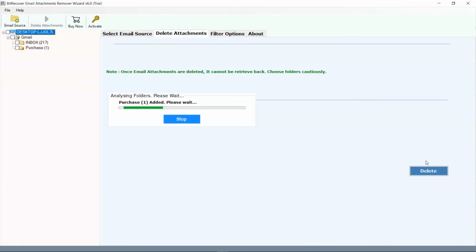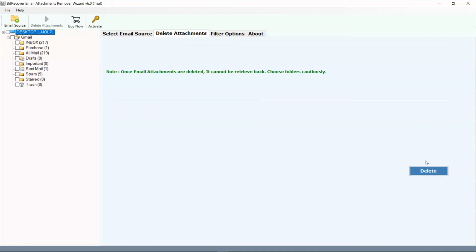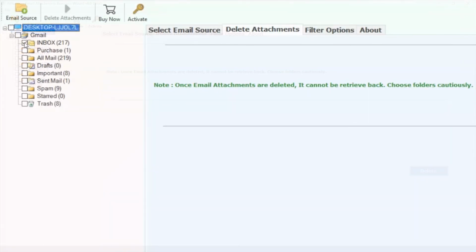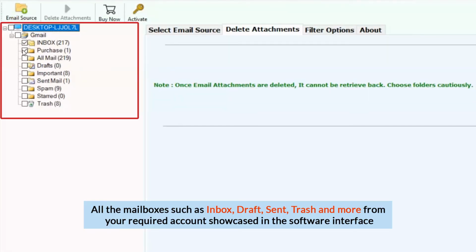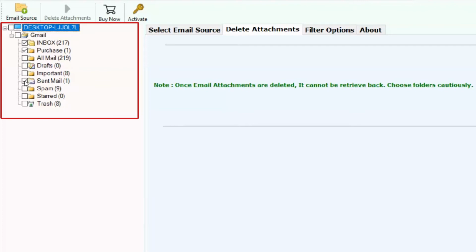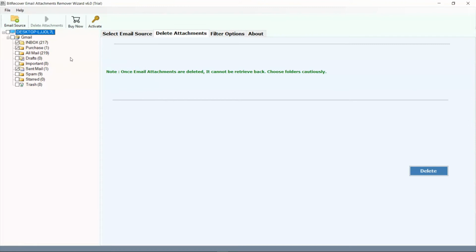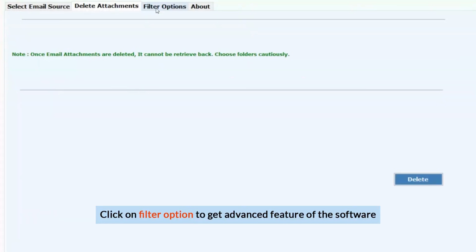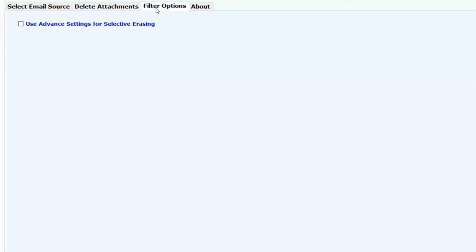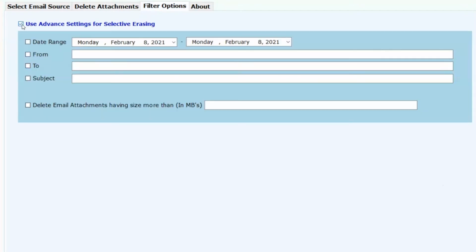Now, you can see your Gmail account running in the software panel. All the mailboxes such as inbox, draft, sent, trash, and more from your Gmail account are showcased in the software interface. Now, go to the Filter Options button that lists many sorting fields such as date range, to, from, and subject for deleting specific email attachments from Gmail permanently.